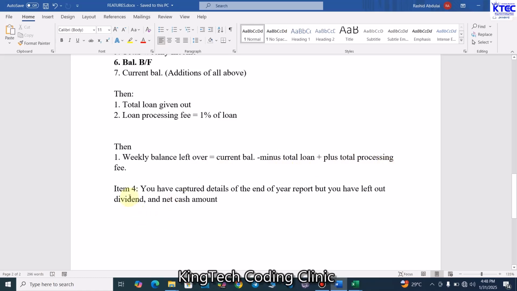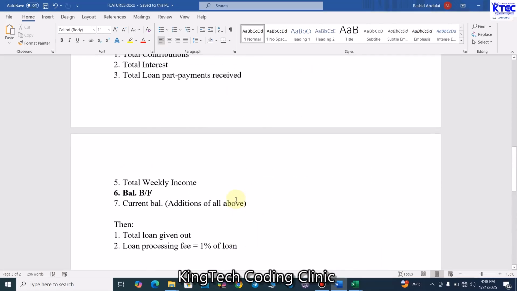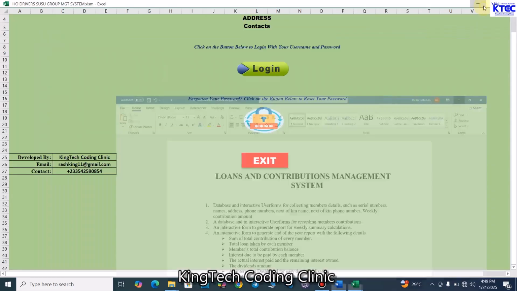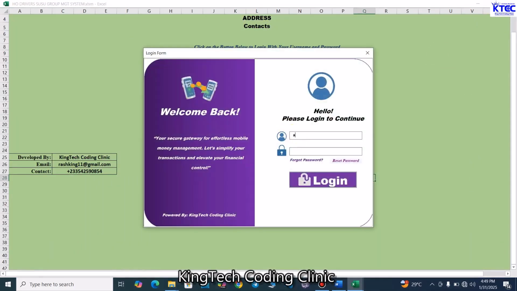And also according to them, for item 4, we have captured details of end of the year reports, but we have left out dividends. So we have actually taken care of that as well, and then the net cash amount. So this is what the client needed. So now let's delve right into the system, log in and see what we have actually given to the client. So now this is the system here. So let's click on this login and then we log in the details.